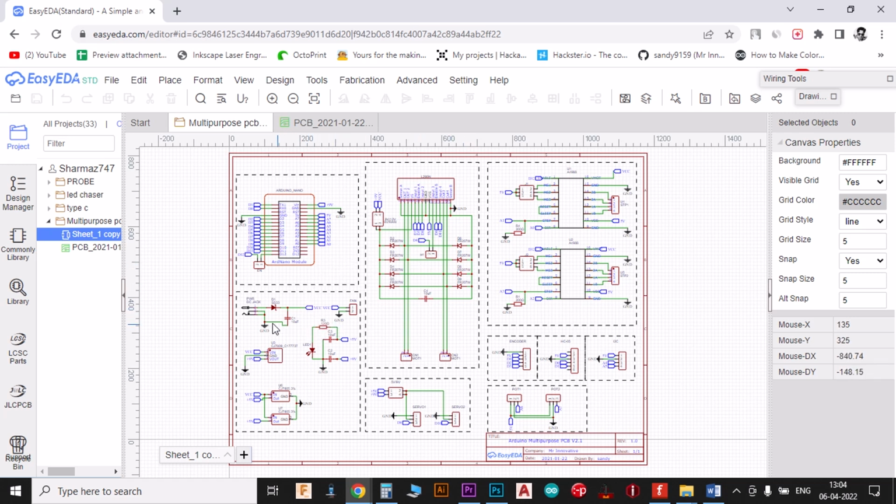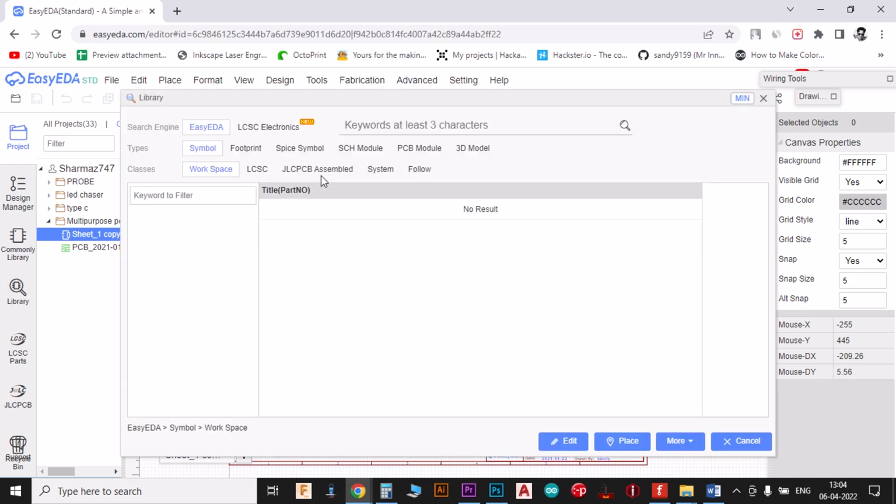Suppose we need an LM7805 voltage regulator with TO252 footprint. So first we have to go to library. Now a part search bar will open. Now in the search option, we have to write the initials of the required components. Like we need a 7805 voltage regulator, so we write here 7805 and press enter.